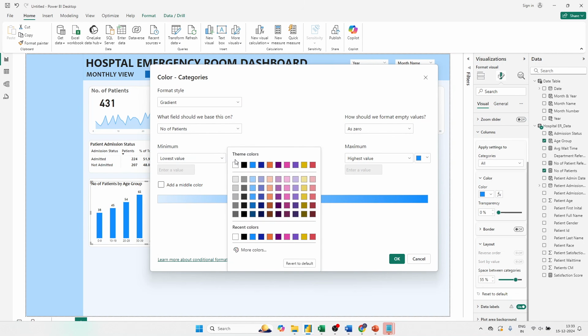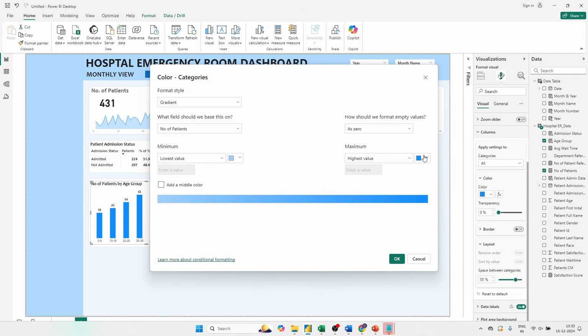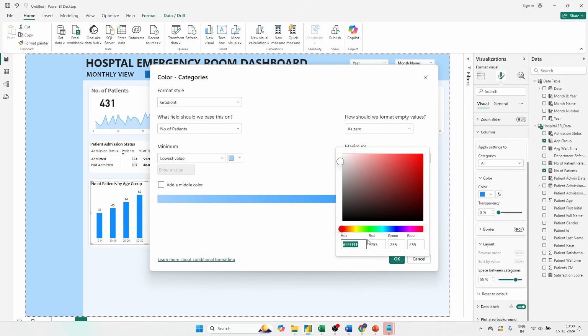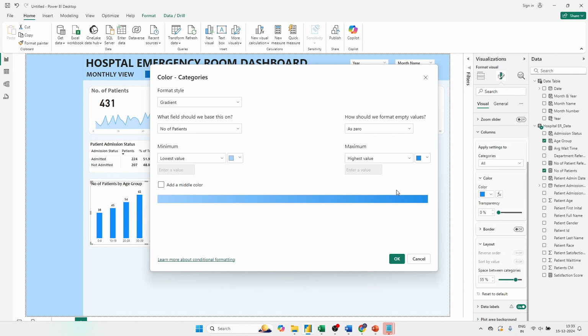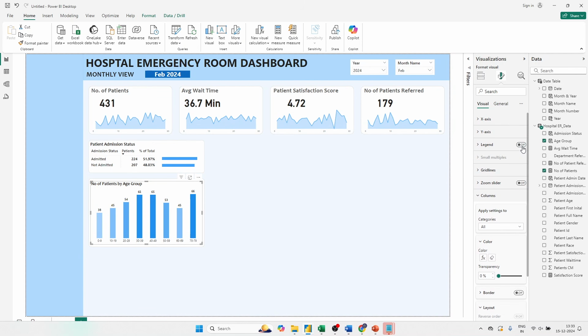Okay, and now what should be the lowest color? For the lowest value, I will use the color code A0D1FF, and for the highest value I will use the color code 1E8EET. Okay, so this will be my second color, and I'll click on OK, and you can see the color has been applied over here. And now I will just turn off the legend. I don't want the legend to be shown over here.